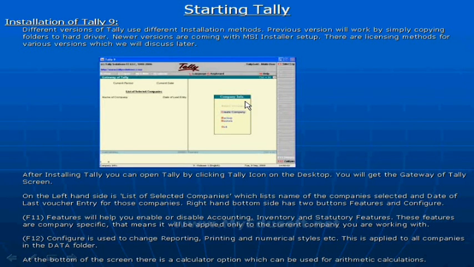Now we will see how to start Tally and how the starting screen will be. In the old version, we can install Tally in the system by copy and paste in a selected drive from CD. But in the ninth version, we can install Tally with the help of the MSI installer setup. Then we can install Tally. When we install Tally, we can see the icon on the desktop automatically and in the startup menu.